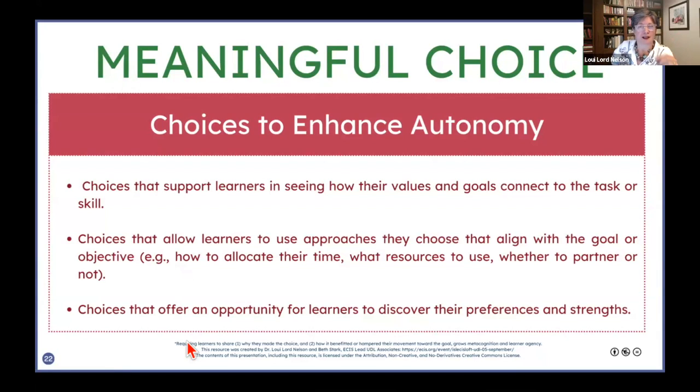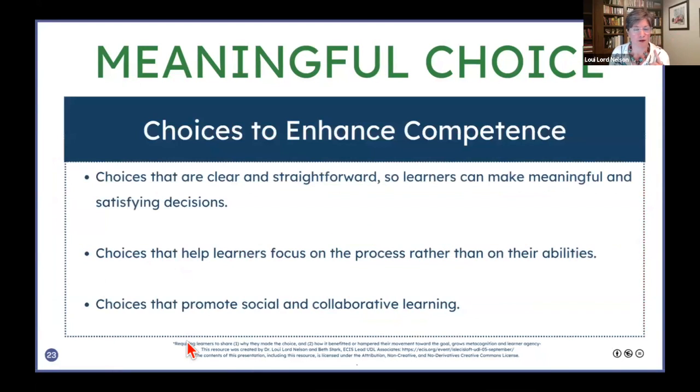and then offering that opportunity for the learners to discover their preferences that are in that moment. I'm going to loop back to this again, because remember, variability, it's in that moment. And a key thing, we have to get them to reflect on that too. Why did they make that choice, right?